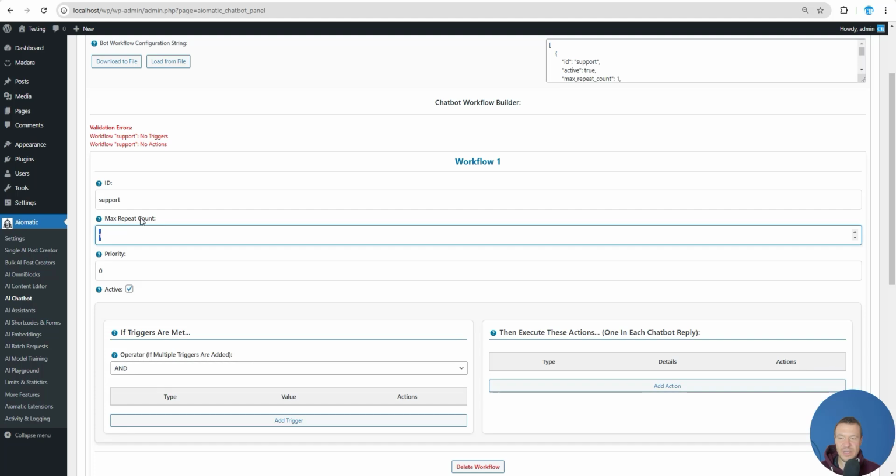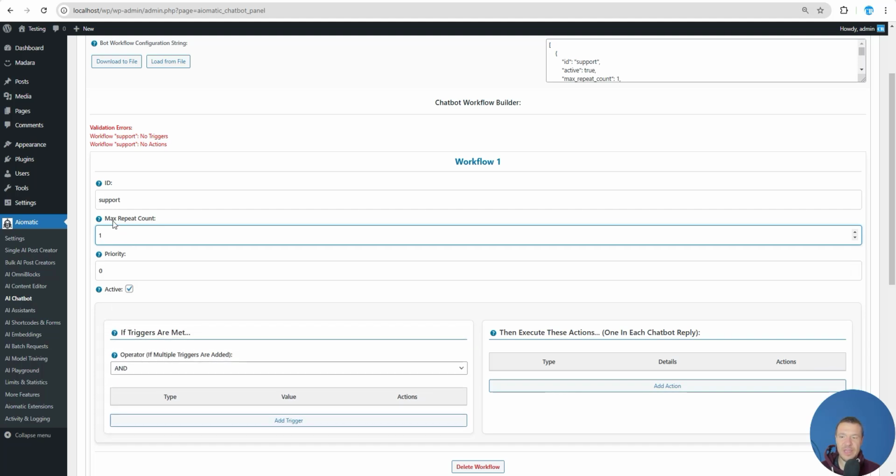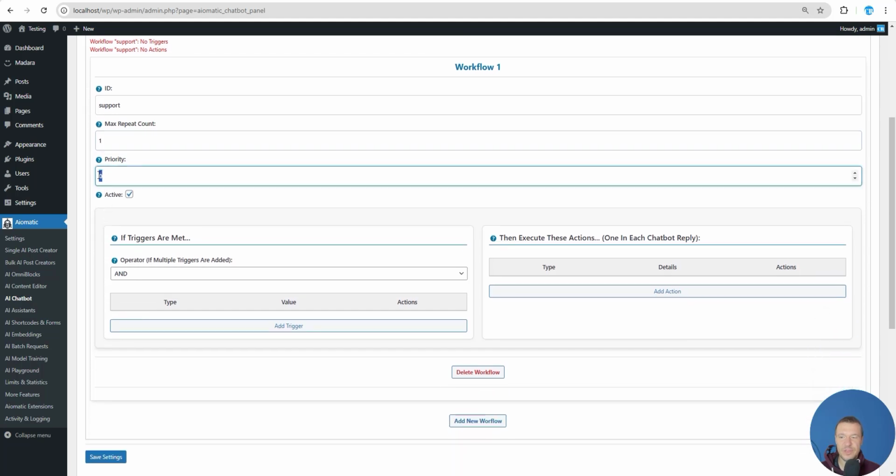Max repeat count: how many times this workflow can repeat. If a user accesses this trigger, so if the user triggers this workflow, how many times can this be repeated by repeated triggers? And this is usually 1, but you can set this to a larger number to allow the user to repeat and to trigger this workflow multiple times.